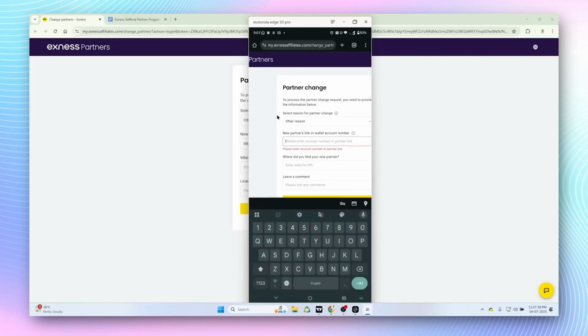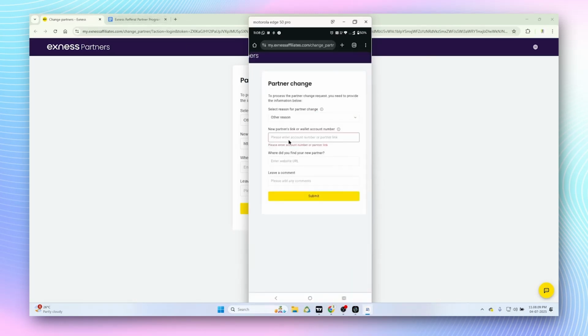Select Other as the reason. Paste the referral link found in the description and then click Submit. Once the process is complete, you will receive an email confirming the partner change. After receiving the email, go back to your personal area.